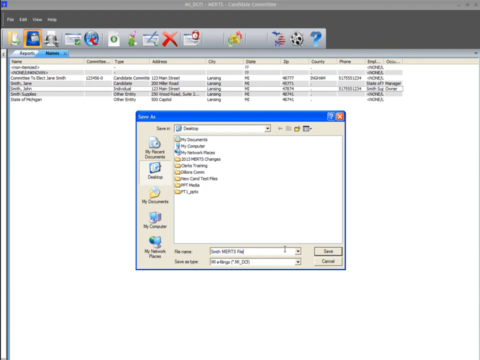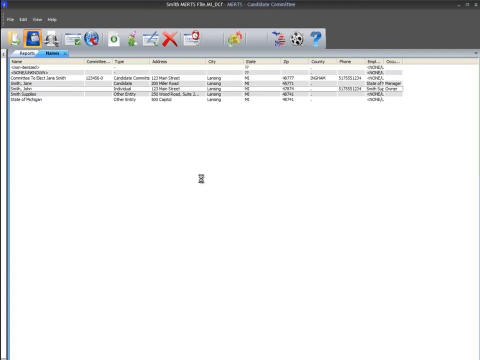Be sure to always back up the file for safe keeping. It is recommended that files not be saved on a network drive. The committee file is now saved and ready to use.